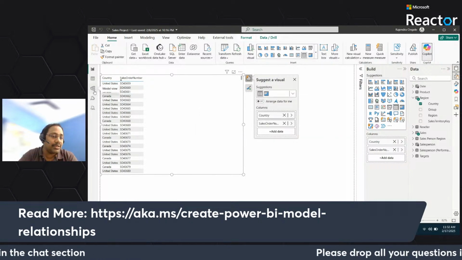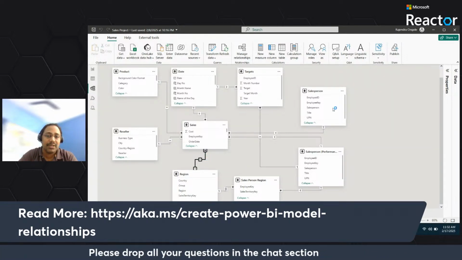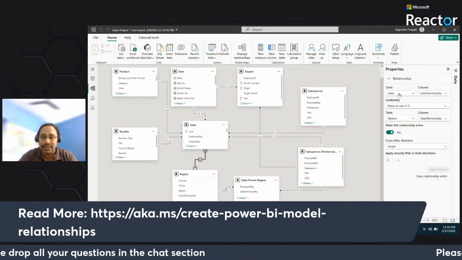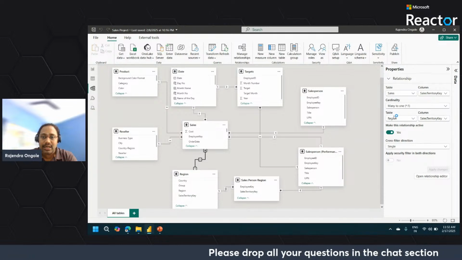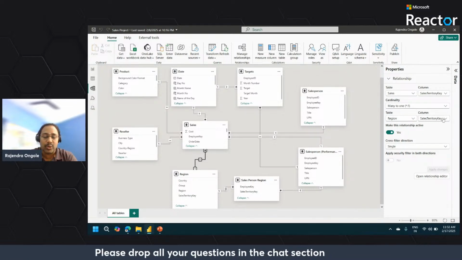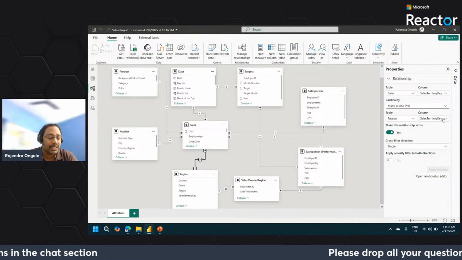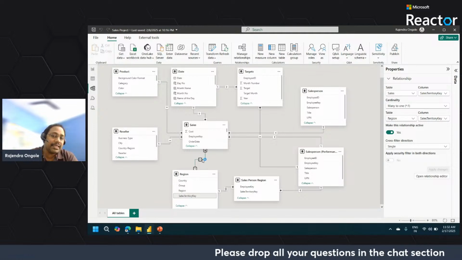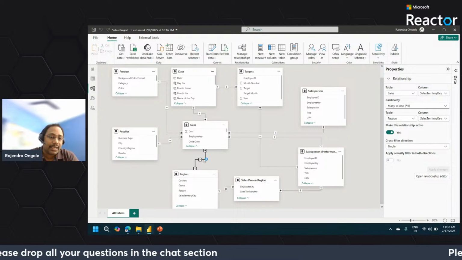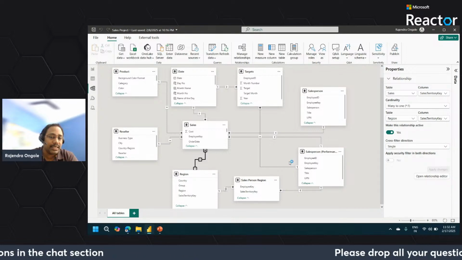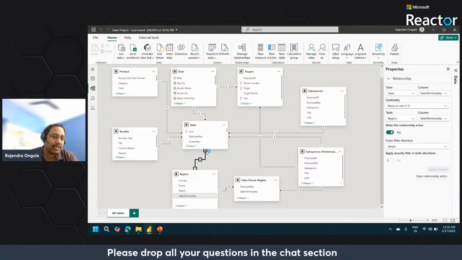If you observe which table is the one side with unique records and which table has the duplicates, you can easily identify it on this properties pane on the right side. The sales table's sales territory key is on the many side, and the region table's sales territory key is holding the one side. By default, the cardinality has been detected as many side to the one side as per the table selections. And one more thing, the data flow direction is by default a single direction. That means the data can be filtered from the one side to the many side only, not from the many side to the one side.